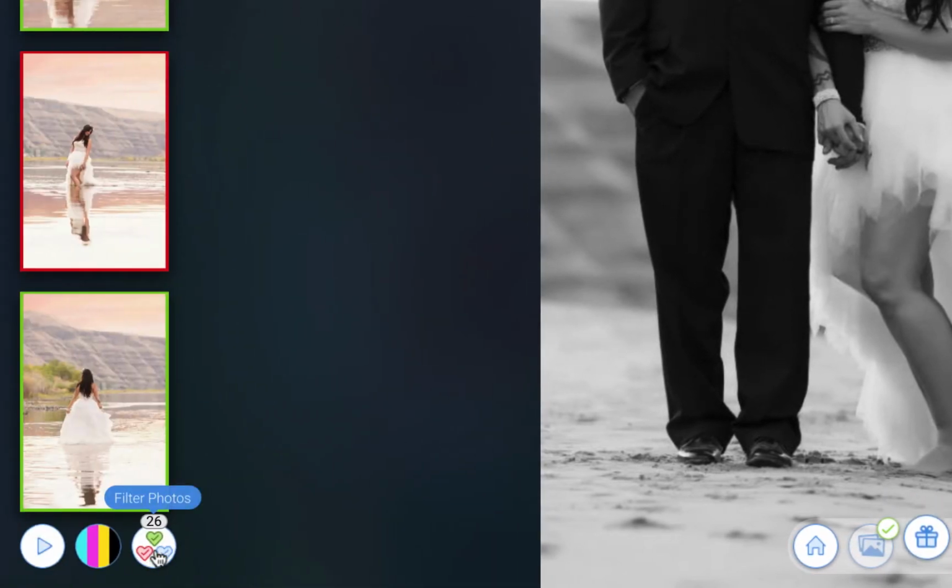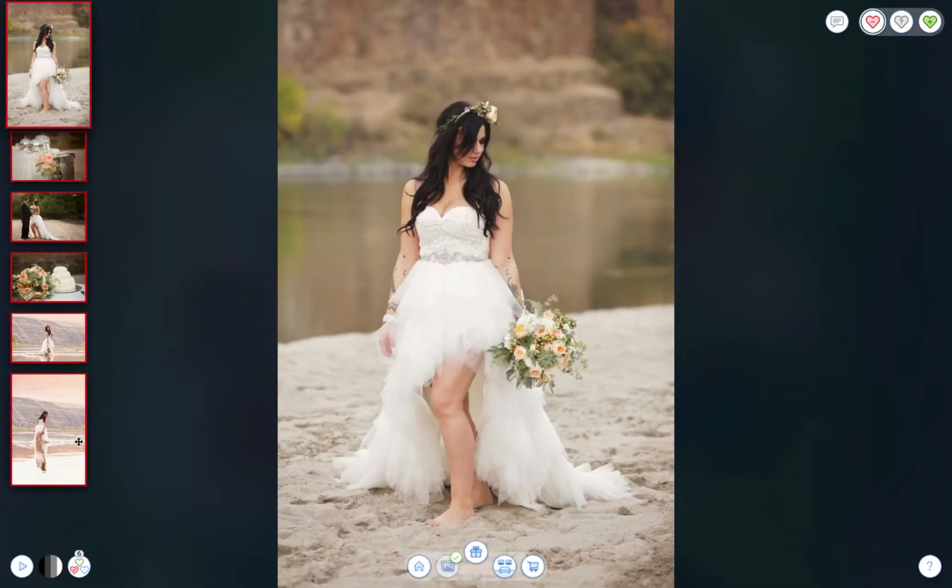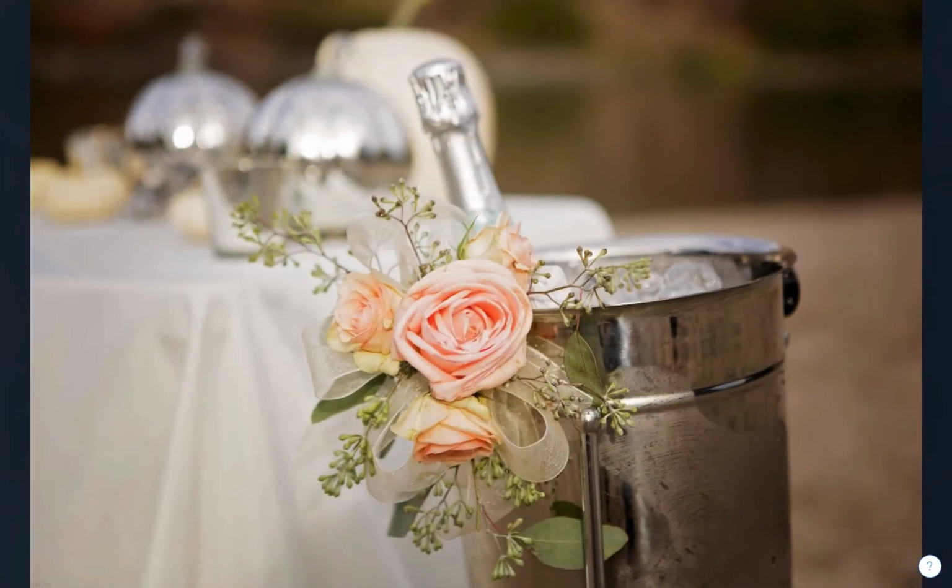There is this filter over here, and you can see it showing us that we have 26 that are in yes, maybe, and no. But if we click this, we can see there's 6 in red, 8 in maybe, 12 in yes, and 20 in yes and maybe combined. And when you go in here, you can change the filter to only see the ones in that category, and you can then click the slideshow and it will only show you a slideshow of the photos in that category.